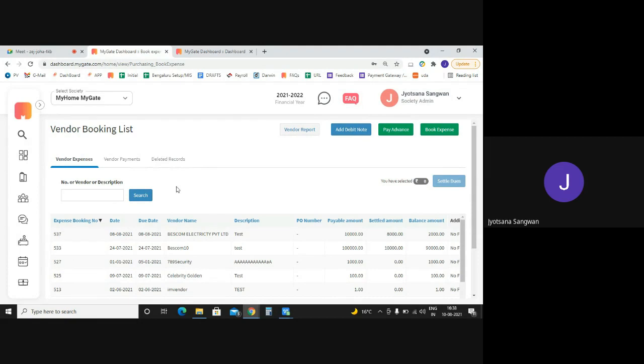But if you're categorizing it vendor wise, then at the end of the day, you'll also have something called a vendor report. So let's say you have a specific vendor who's working in the society now and you want a separate statement to view for this vendor, then you can go for book expenses.